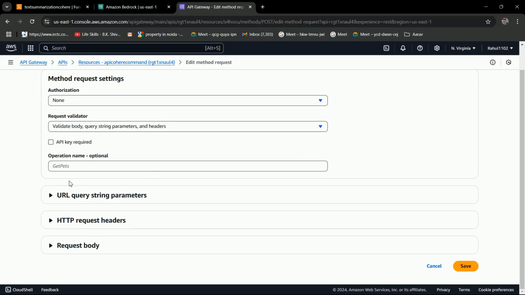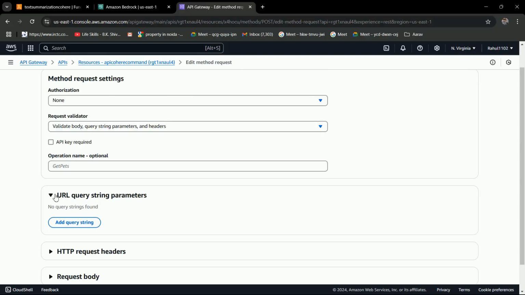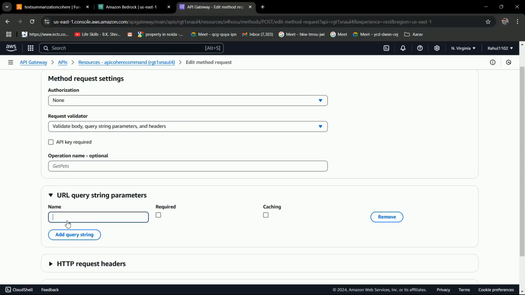Just scroll down and select this one, URL query string parameters. Click here, add query string, and here you have to type the name. So name is prompt and click on required.